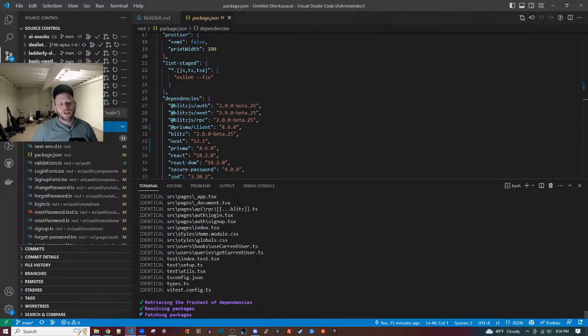Installed with Prettier, installed with ESLint. Loving that. Zod, good stuff, good stuff.